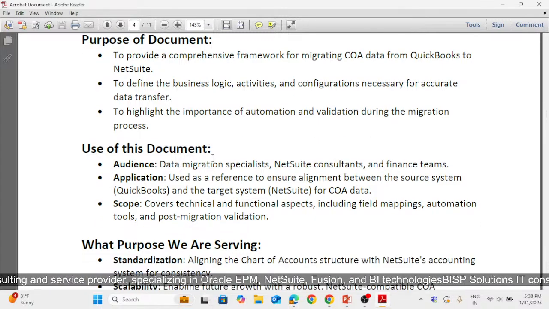Who is this document for? We are targeting the audience, application and scope. The audience is data migration specialists, NetSuite consultants and the finance team involved in this documentation. The application is to be used as a reference to ensure alignment between the source system, which is QuickBooks, and the target system, which is NetSuite, for COA data.